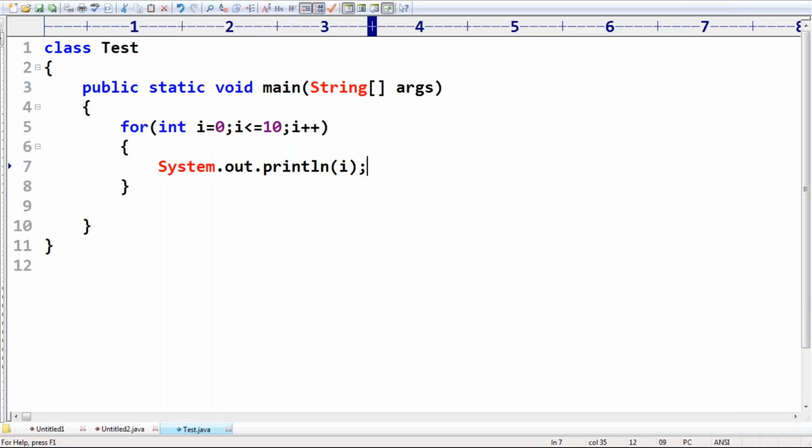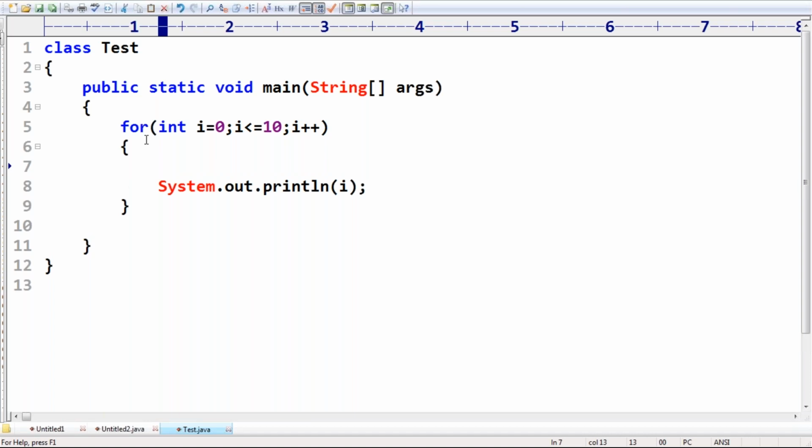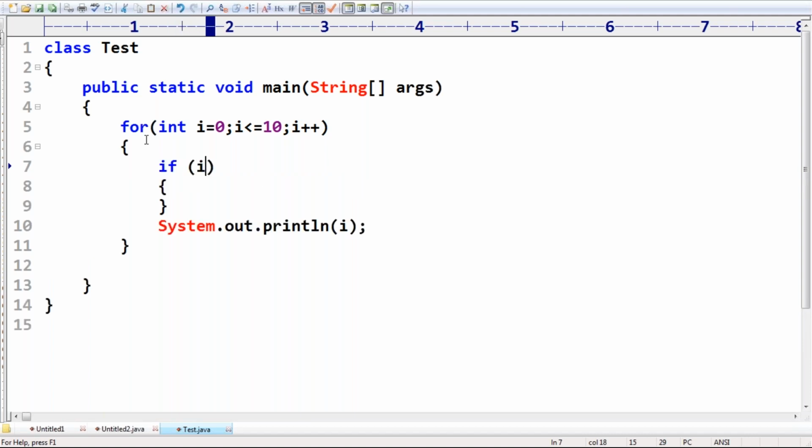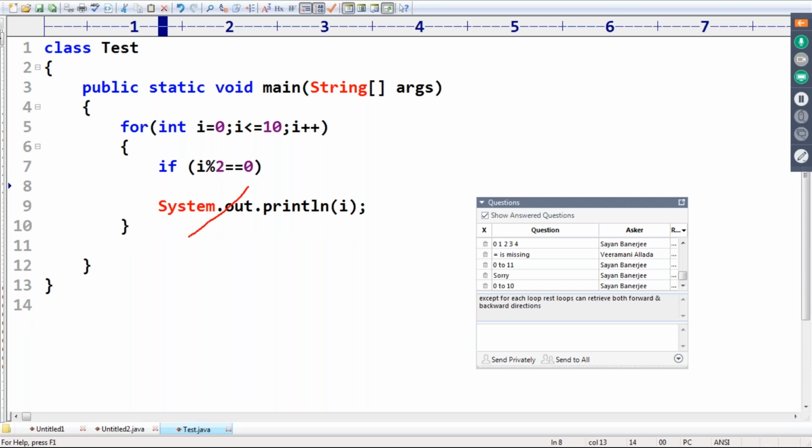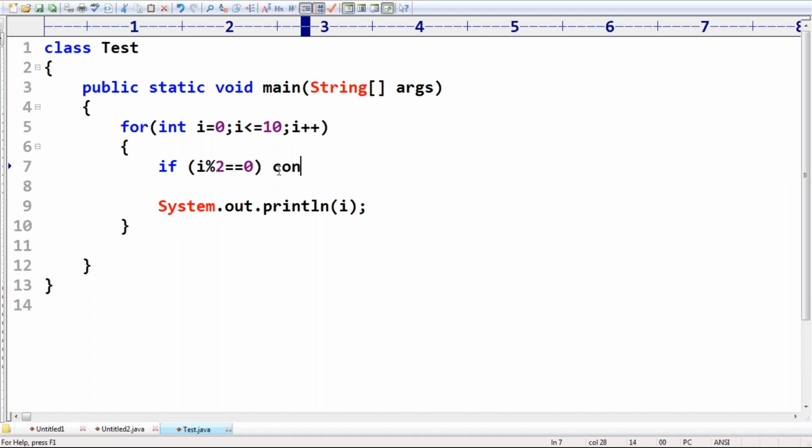Now my question is, I don't want all, I want only odd numbers. So if i % 2 == 0, if it is an even number, you are not required to continue further because we want only odd numbers. Skip the current iteration, go for the next iteration. How can you do that? Simple, you can use the word continue.